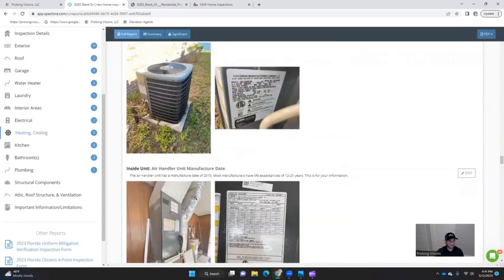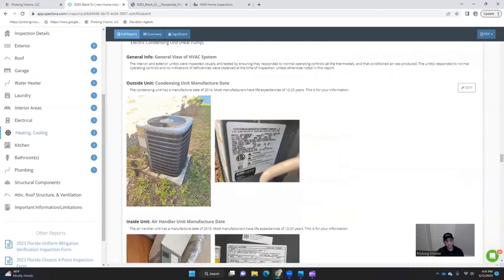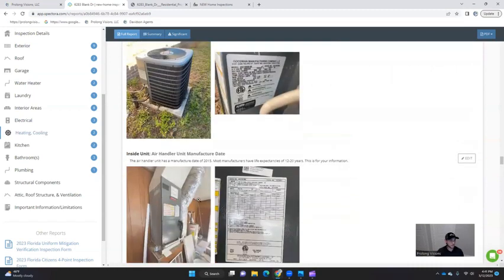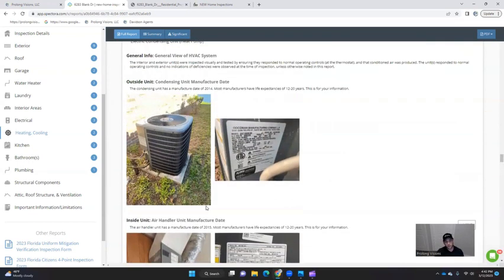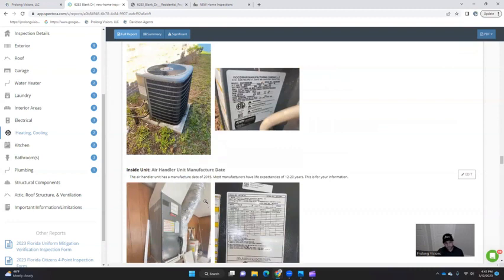Not that it's a big deal, but it's also not a big deal for you to just put the picture in there either. The big thing is you're calling it out. Okay, 12-year-old air conditioning units are 15 or 20 years old. They need to know that stuff because it's a lot of money.